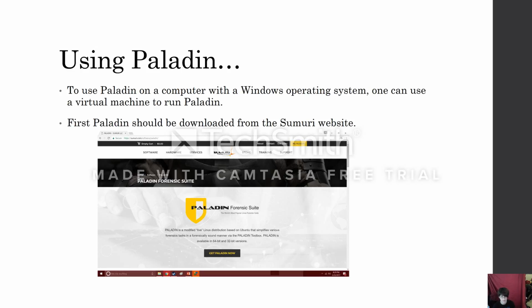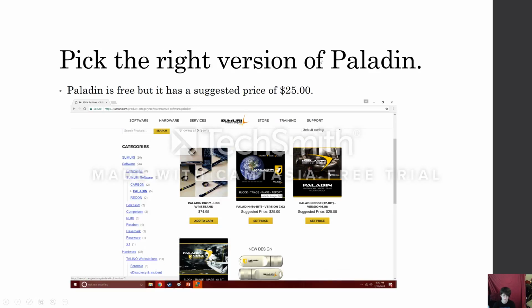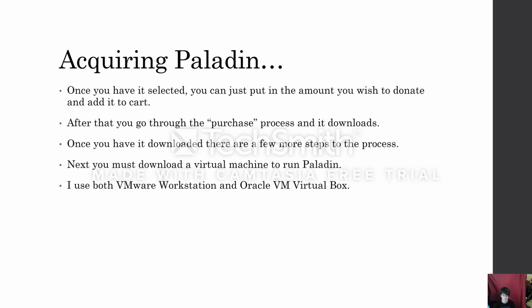Before acquiring a virtual machine, one can download the Paladin ISO file, which will be used. This is done by going to the Sumuri website and clicking Get Paladin Now. From there, you'll get a whole list of different options for Paladin. The one that I use is the Paladin 64-bit version, or 7.02. There is a suggested price of $25 for this version. However, you can put any amount of money you want in there. I usually just put 0, because I'm a poor student.